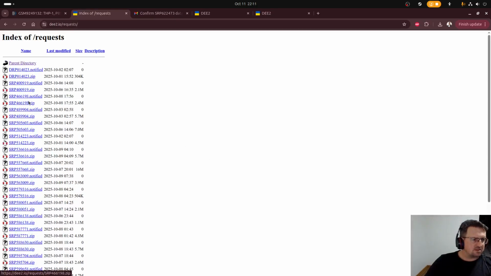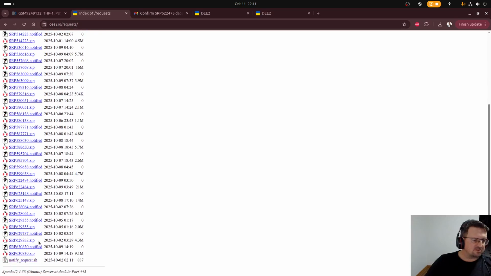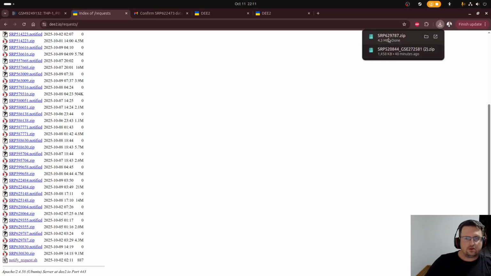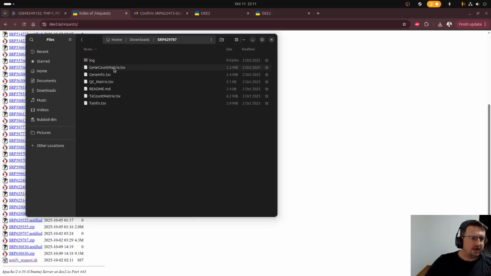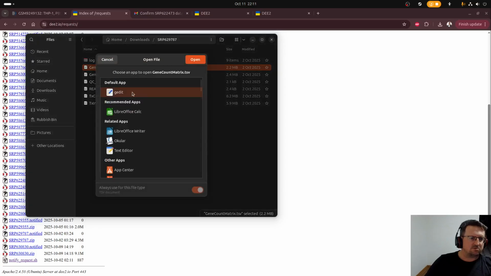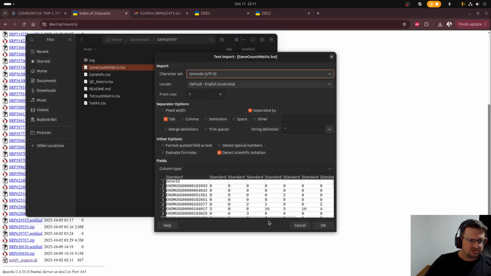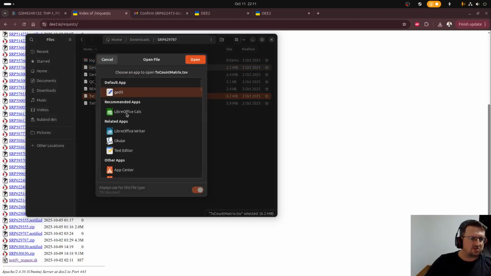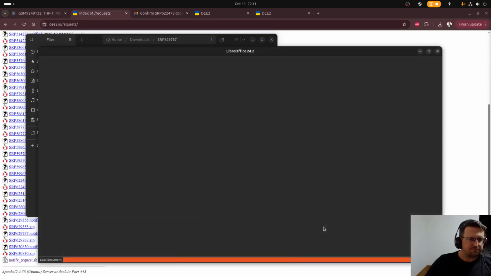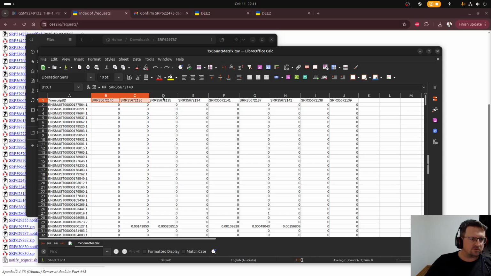You can click on these zip files. I'll click on one of the more recent ones, we can get that one and open it up, and we can see the contents. For example, the gene count matrix. I'll open that up with a spreadsheet, and you can see that it's all there for us. The transcriptome count matrix as well. So we've got our runs across the top and our transcripts down the side.